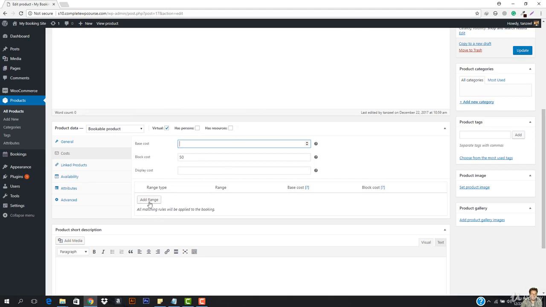Okay, and then we have this range. All matching rules will be applied to the booking. This range is not recommended to use. You can use this range in the availability section, not here. So you can give a discount code like that.